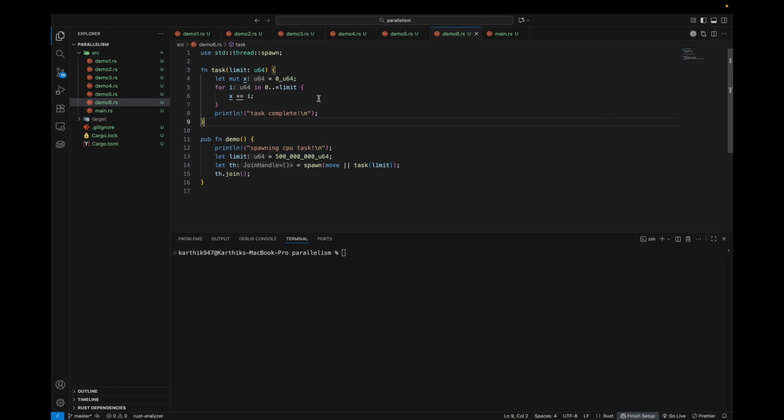In this demo, let's return a value from the child thread and log it and process it inside the main thread. So you might have threads that do some computationally expensive task, and those tasks can return some results that we want to capture. So let's see how to capture those.